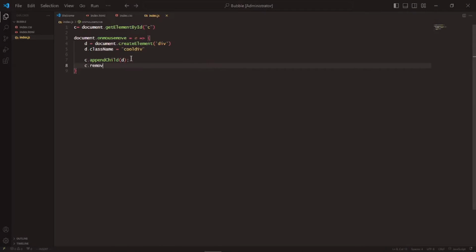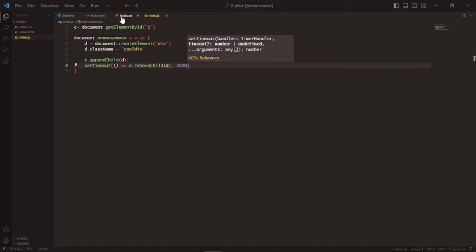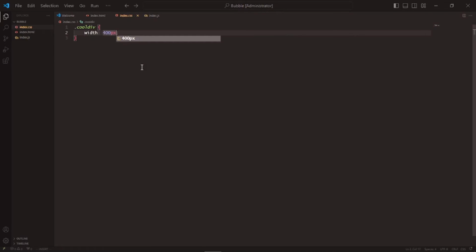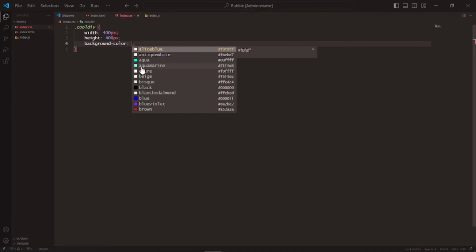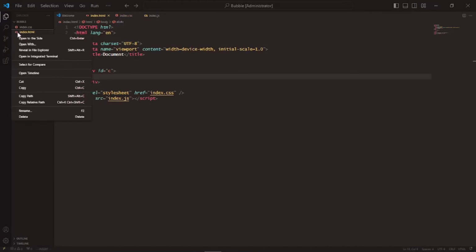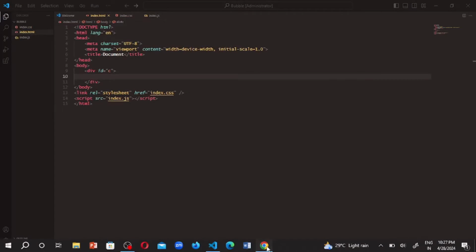Now I'm going to write C dot removeChild D, comma 2000. And in the index.html or CSS, dot cool div, width equals to 400px, height equals to 400px, also background color equals to crimson.